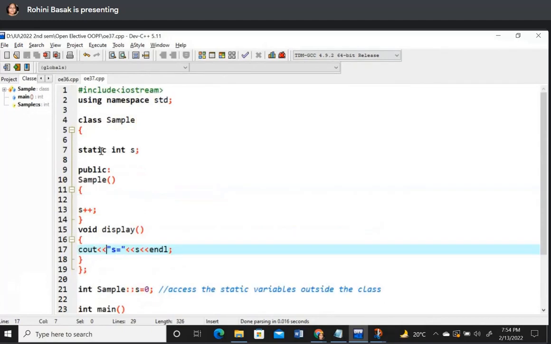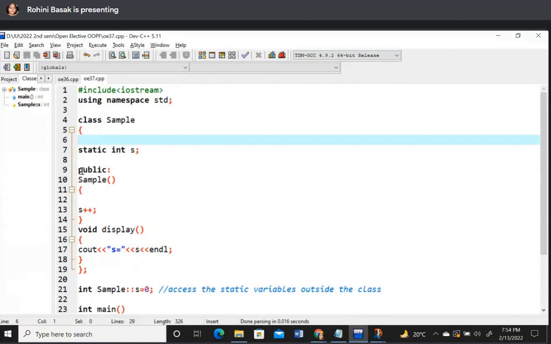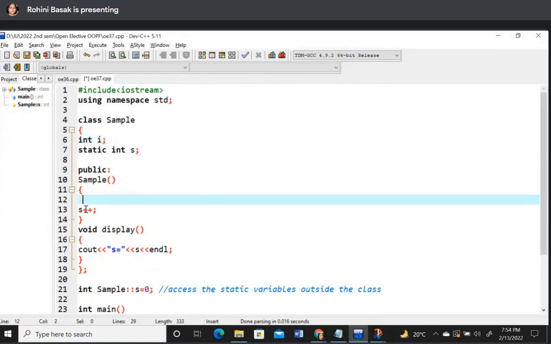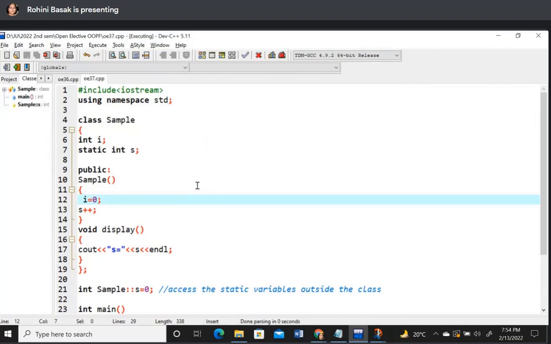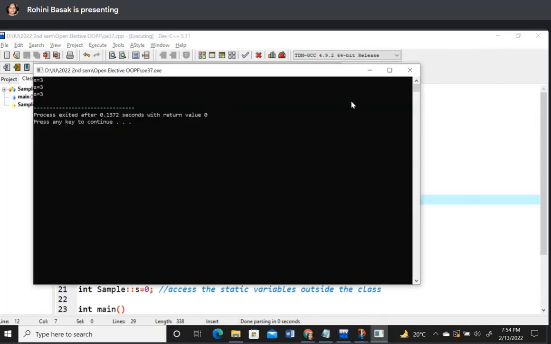No, if we don't initialize it inside the class, then I have to do it inside the constructor. Suppose we have int i like this. Now we can initialize it in this way. But our focus is on the static variable.